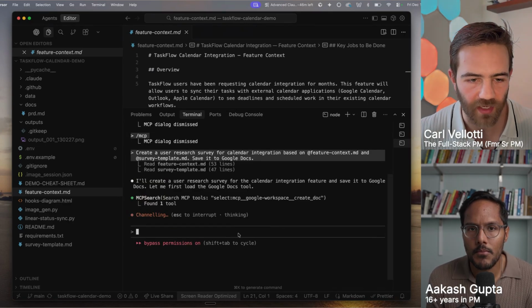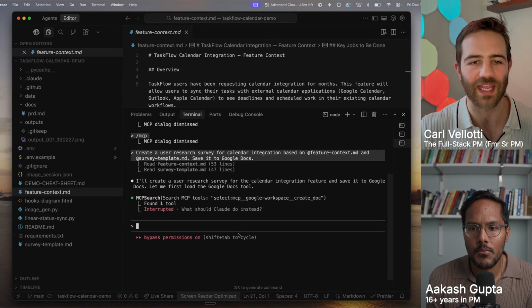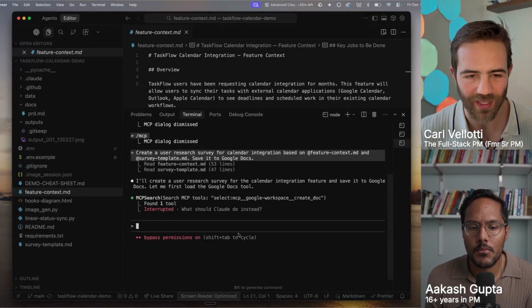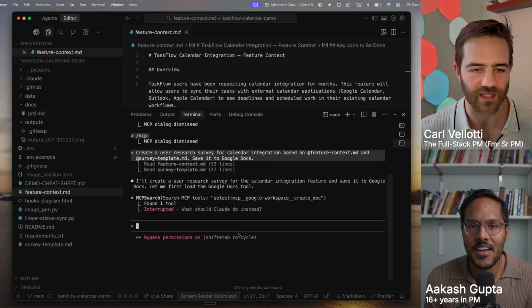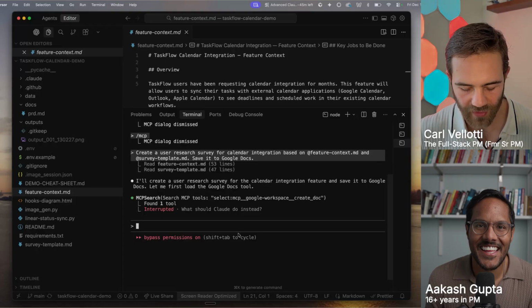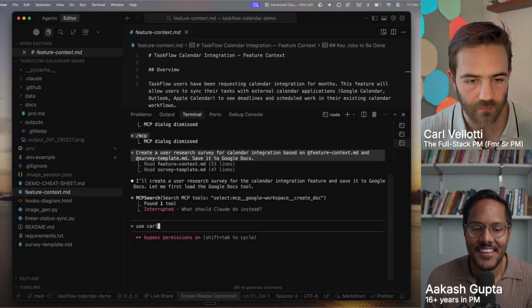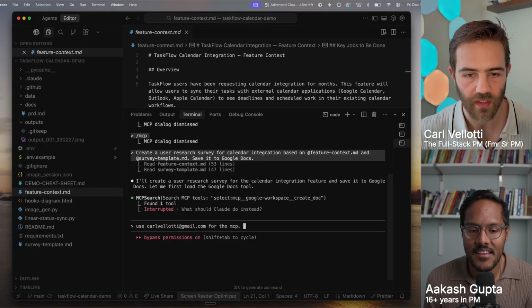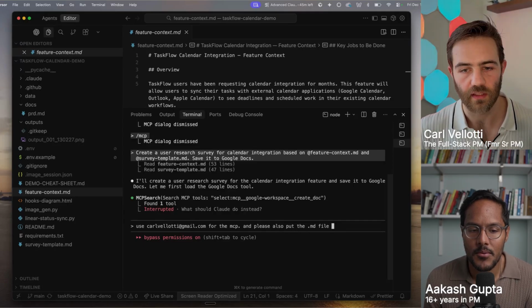One thing I know I'm gonna have to do is I'll tell it to use my email. Sometimes when it uses this MCP, it forgets who it's for. Once I tell it for the first time, it won't have that problem again. So, MCP, and please also put the markdown file in here.